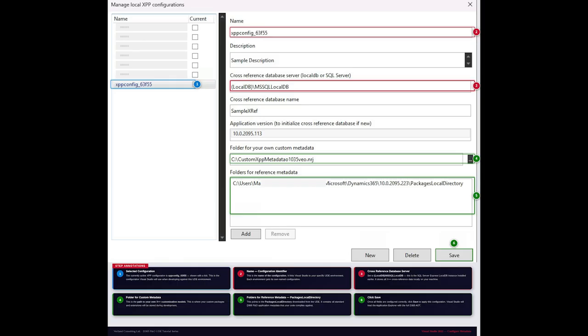The final step is to configure your local metadata. Go to Extensions, then Dynamics 365, then Configure Metadata. The Manage Local XPP Configurations dialog will open. On the left, you will see the active configuration indicated with a tick. On the right, verify the name field shows your configuration identifier.